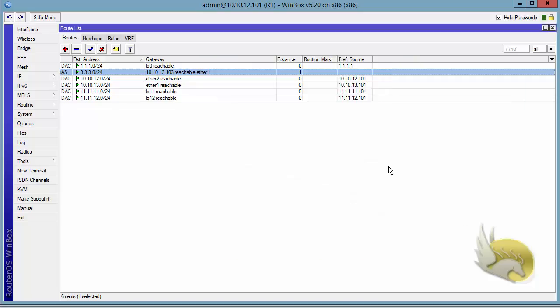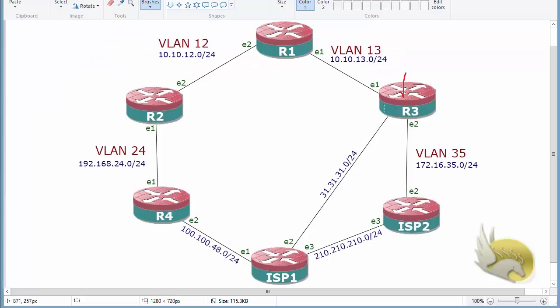Okay, and close this. This is a very simple example of configuring static routes. What if I want to ping router 4's loopback 0 from router 3's loopback 0? Here I need to configure multiple static routes, and you can see that this is going to be very cumbersome. It is very hard to configure and maintain all those static routes.